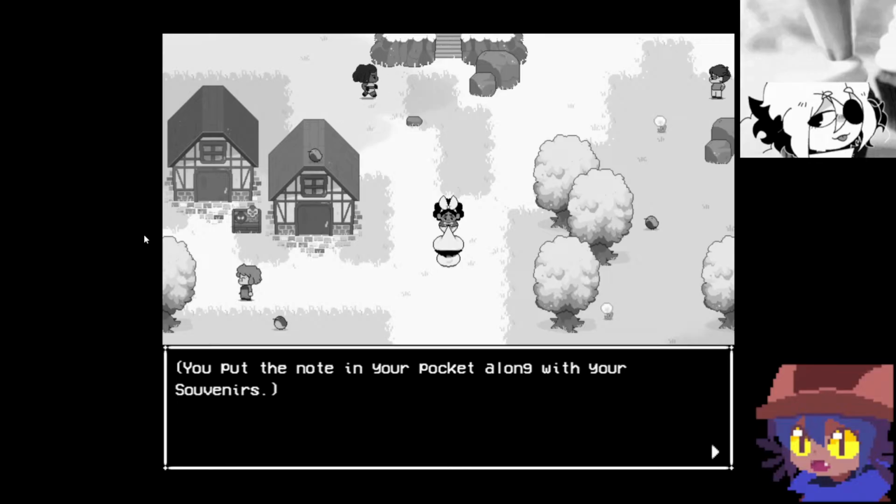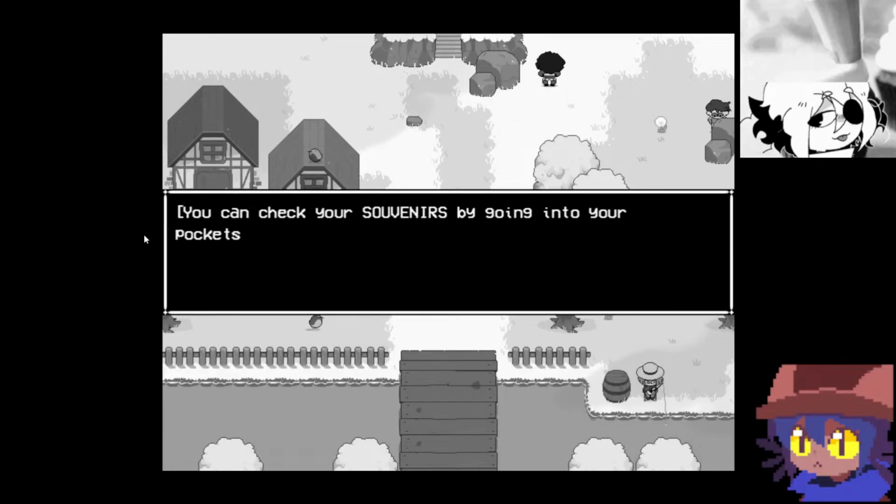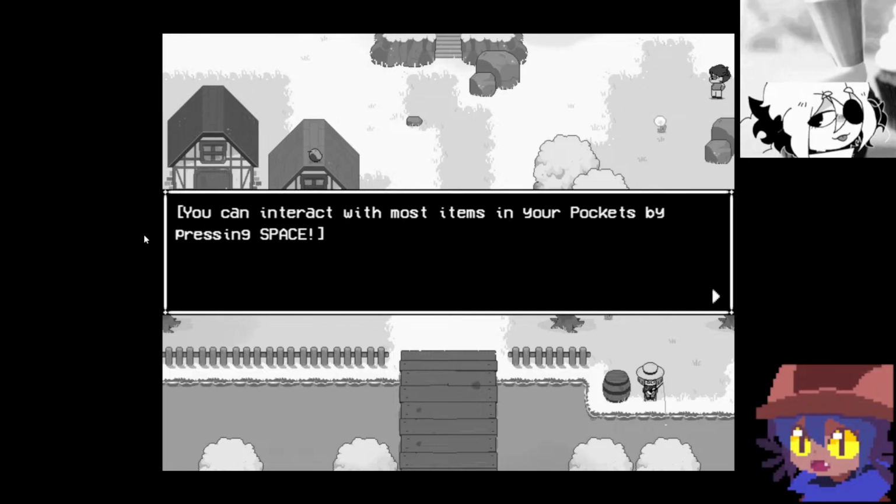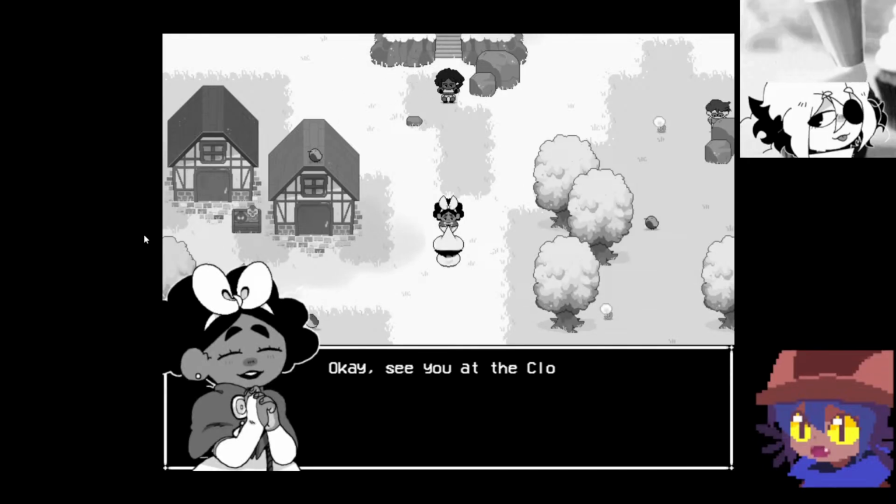You put the note in your pocket along with your souvenirs. You can check your souvenirs by going into your pockets. To access your pockets, open the menu by pressing 0. Okay. The menu contains your pockets, equipment, and many other things. You can interact with most of the items in your pocket by pressing space.